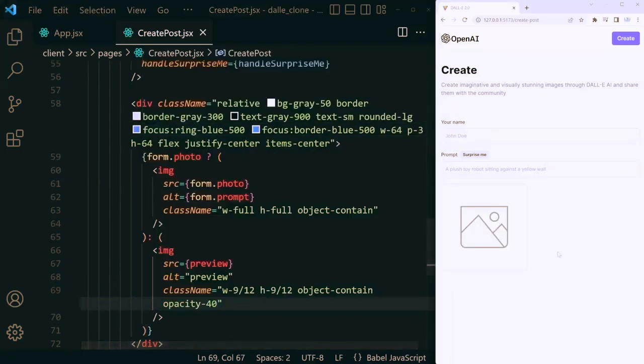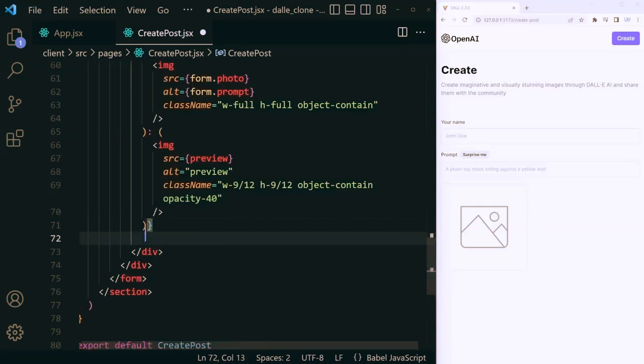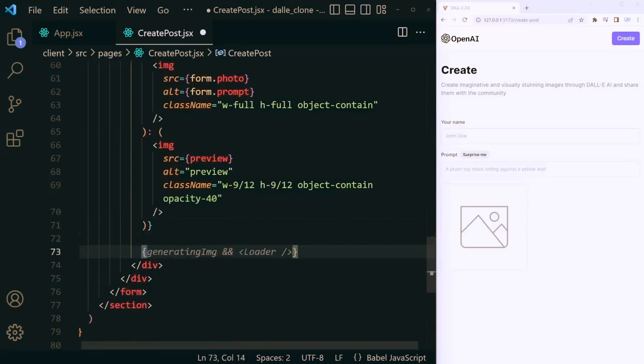Now, if we save this, I think you can see what I meant when I told you that this is where the real AI-generated image will go. But for now, we simply have a preview placeholder. Now, there also has to be a loader when the image is being generated. So below this dynamic block of code, we can open another dynamic block of code and say generating image and.